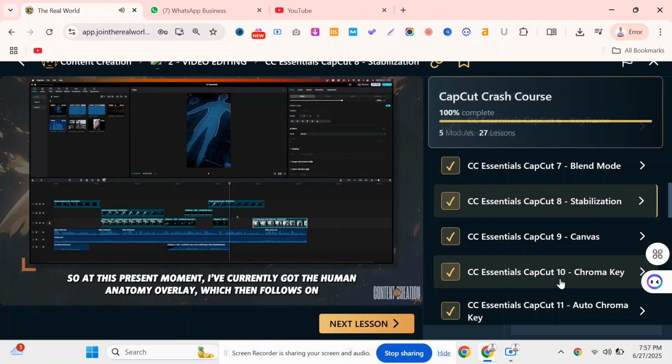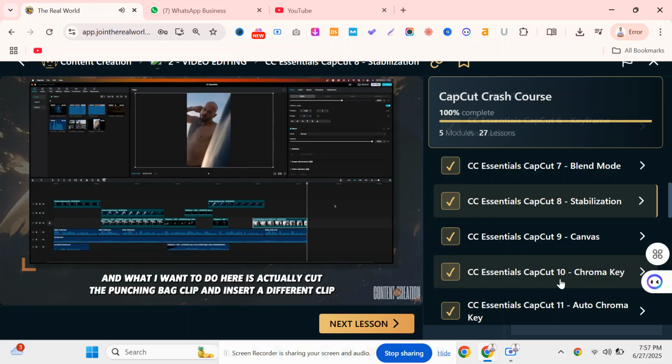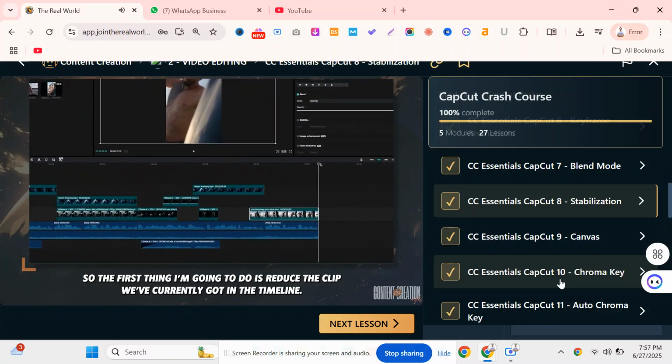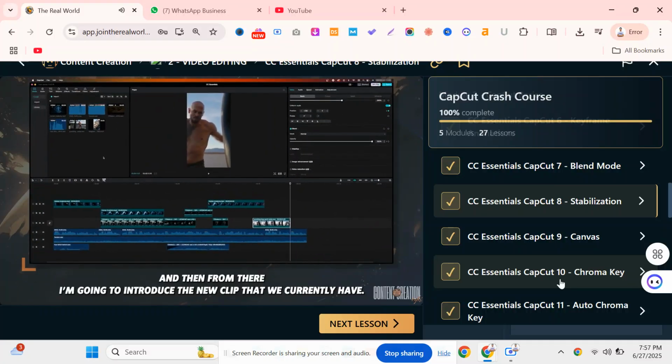So at this present moment, I've currently got the human anatomy overlay, which then follows on to the punching bag scene of Andrew Tate. To level up your skills. You work on your fitness, your fighting skills. And what I want to do here is actually cut the punching bag clip and insert a different clip so I can go ahead and show you how we would stabilize that particular clip. So the first thing I'm going to do is reduce the clip we've currently got in the timeline. And then from there, I'm going to introduce the new clip that we currently have.